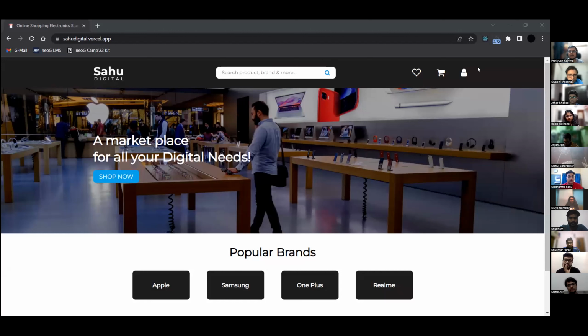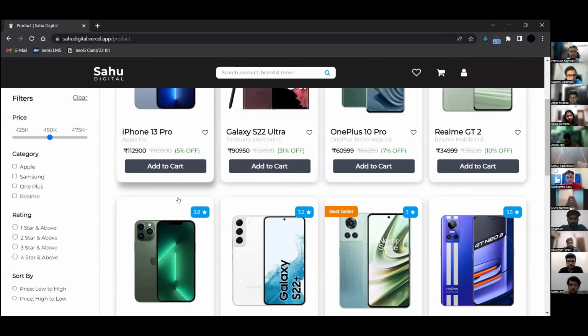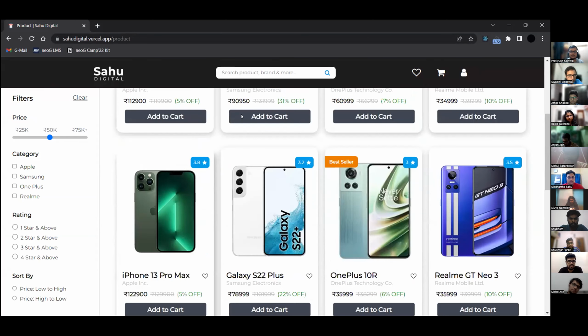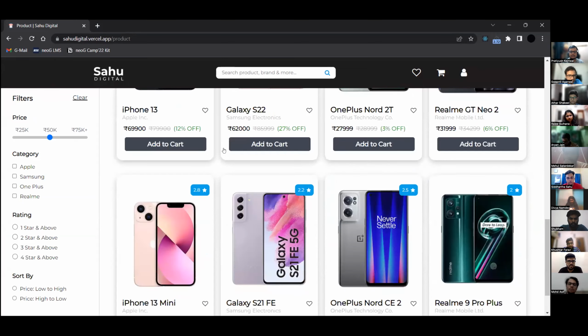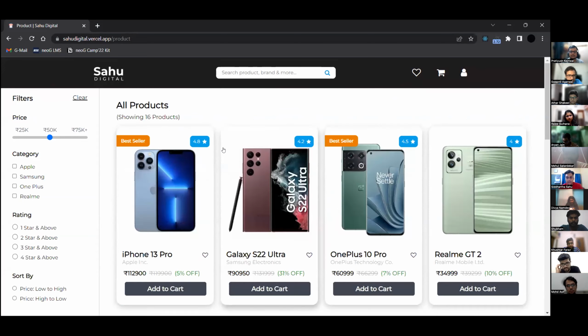So my name is Siddharth Sahu, and this is my e-commerce website. It says Sahu Digital because it's a marketplace for electronics. As of now, it has all products. It has products like mobile phones right now, not other devices, and I'm fetching the data from the backend to show all the products right now, depending upon the data that I have from the backend, such as the brand name, prices.